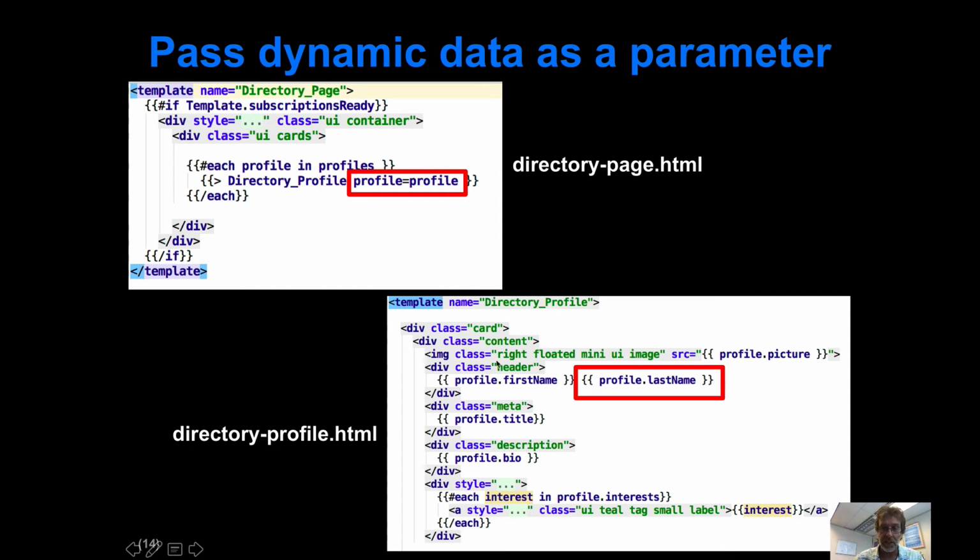I'm not showing the entire template, just the first little piece of it. But inside a directory profile, we're making all these references to an object called profile and getting the last name field, the picture field, the first name, and interests, and so on and so forth. So where does that profile object come from?